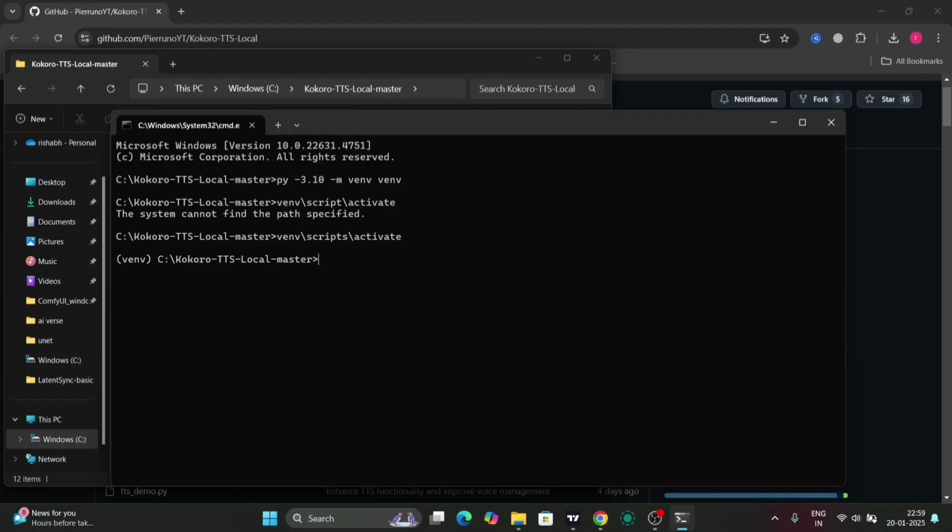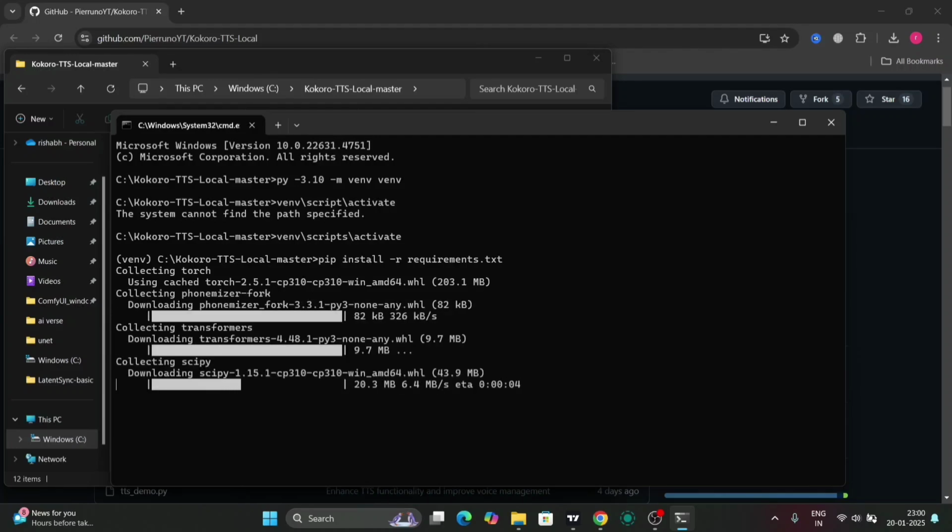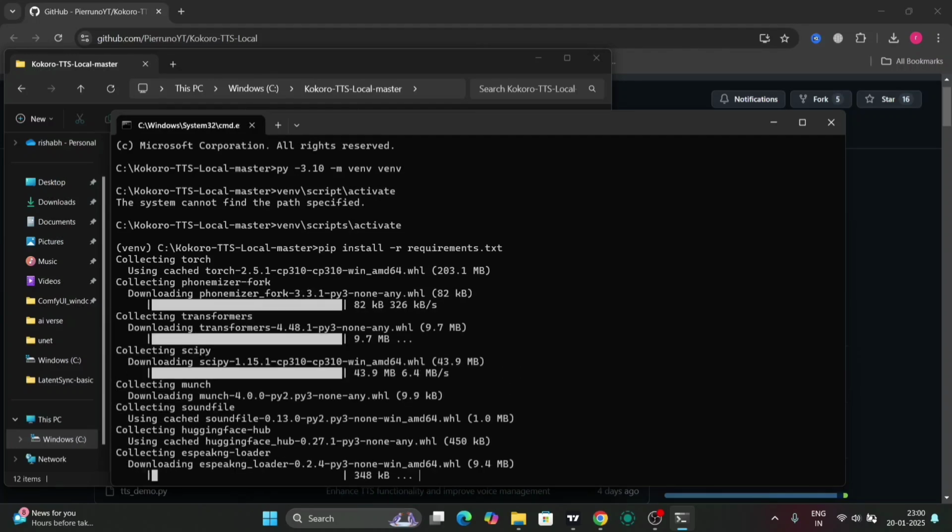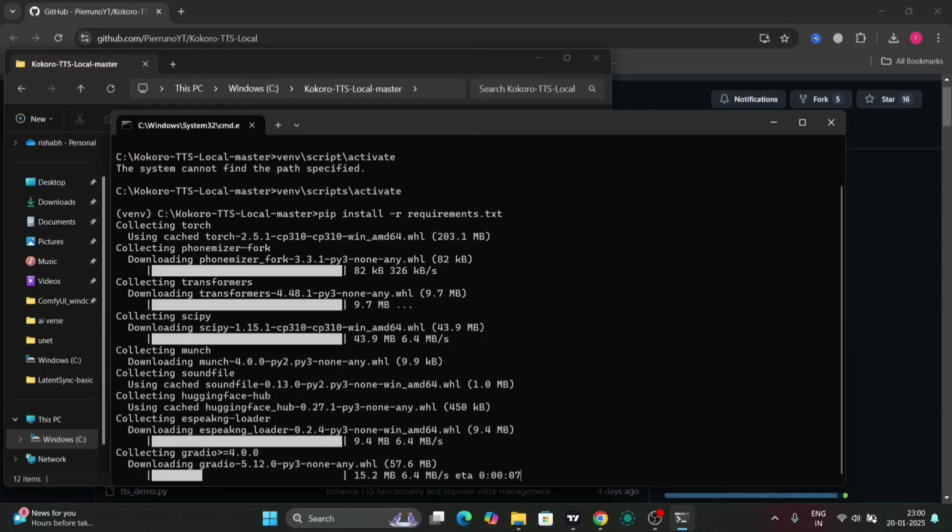Now let's go and download the requirements that Kokoro requires. So type pip install -r requirements.txt. It will take around 5 minutes to install all the files like this. I'll just fast forward.